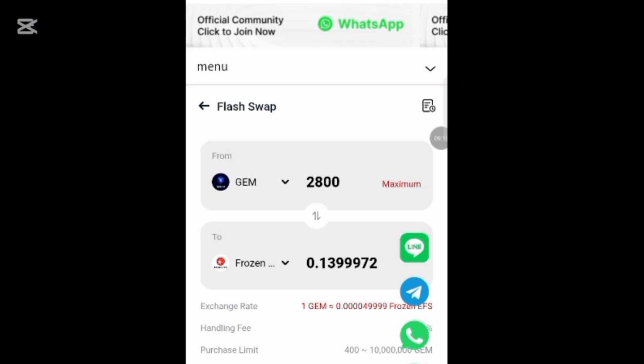Okay, so let's look at this. Say purchase limit 400 gems. One gem is equal to 0.00049999 frozen EFS. Okay guys, so that is basically it.